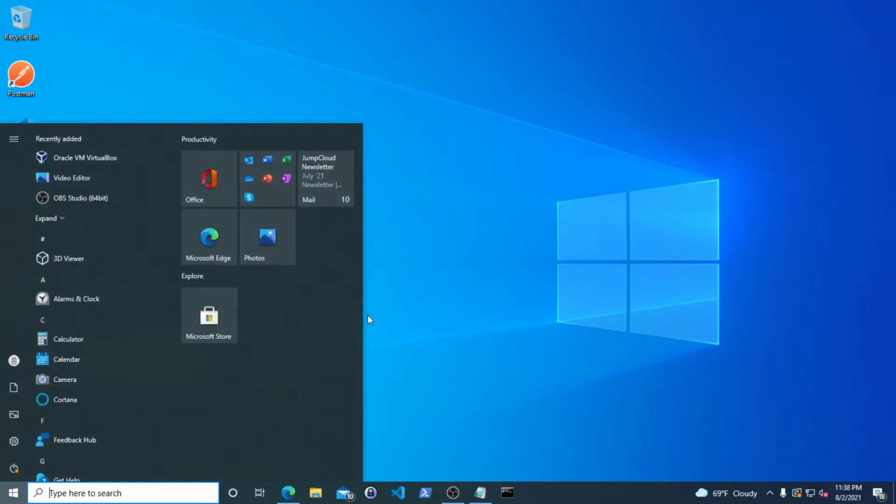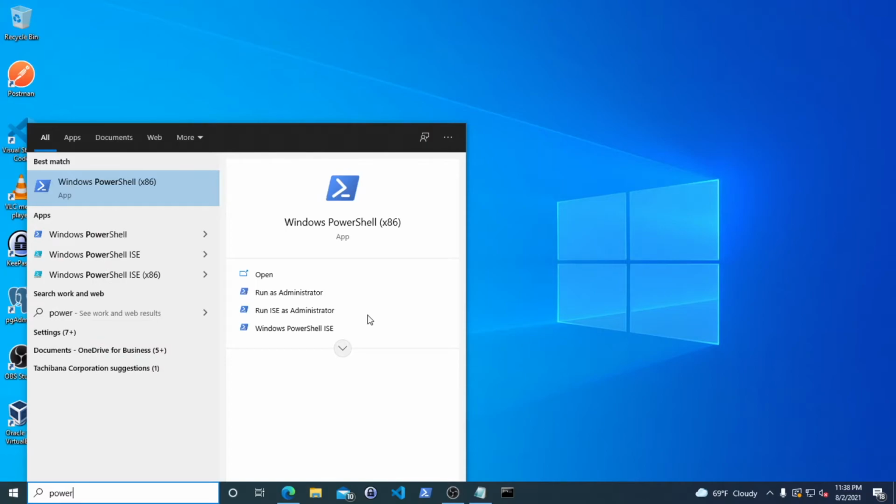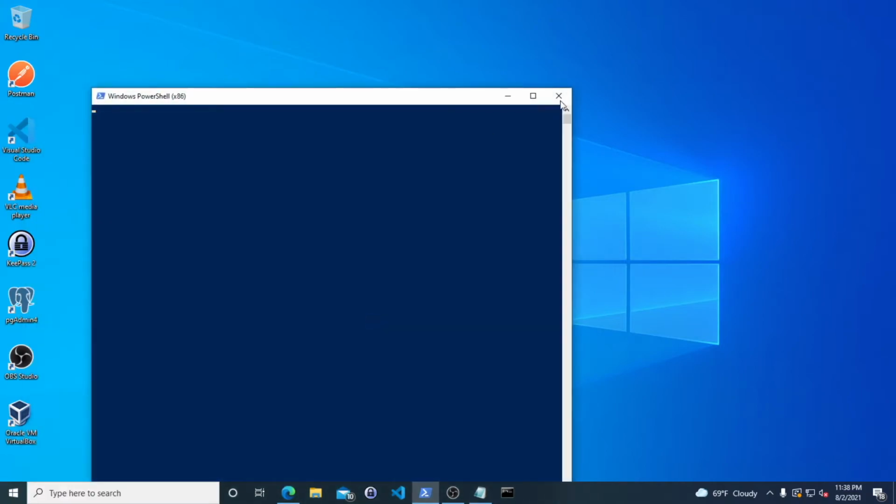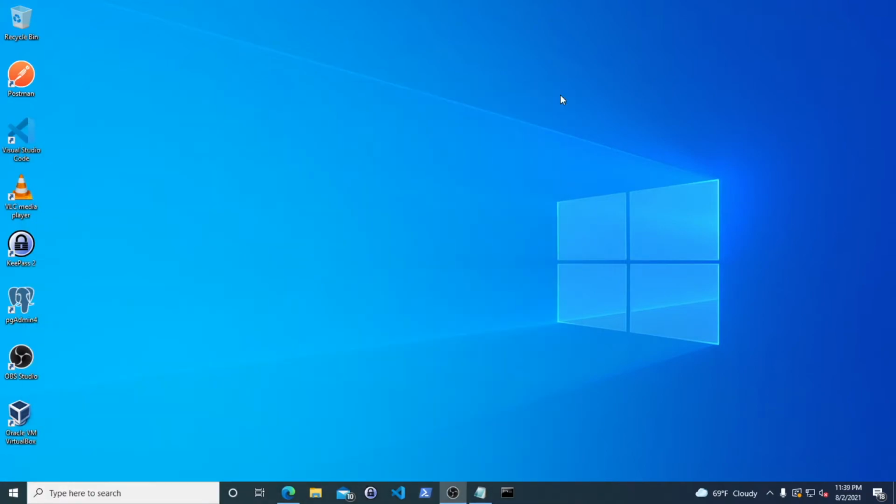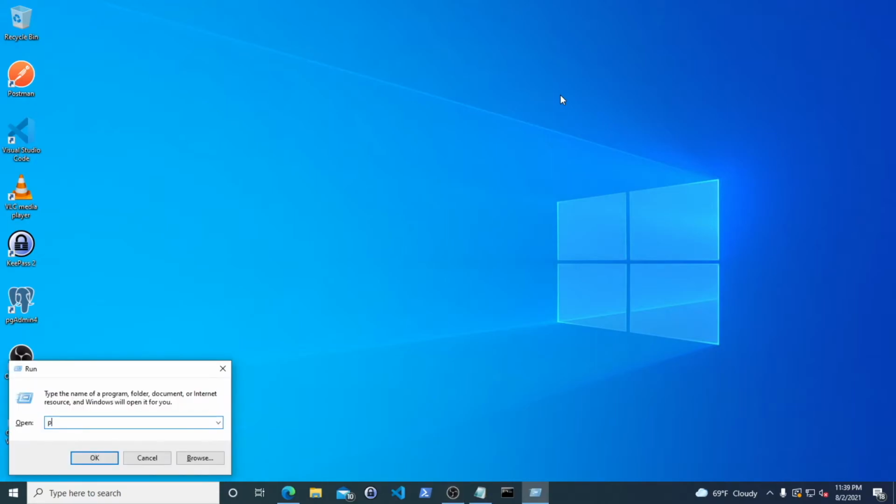Same thing, we can search and go to PowerShell, Windows PowerShell, just like that. Or you can do Windows key R and type in PowerShell.